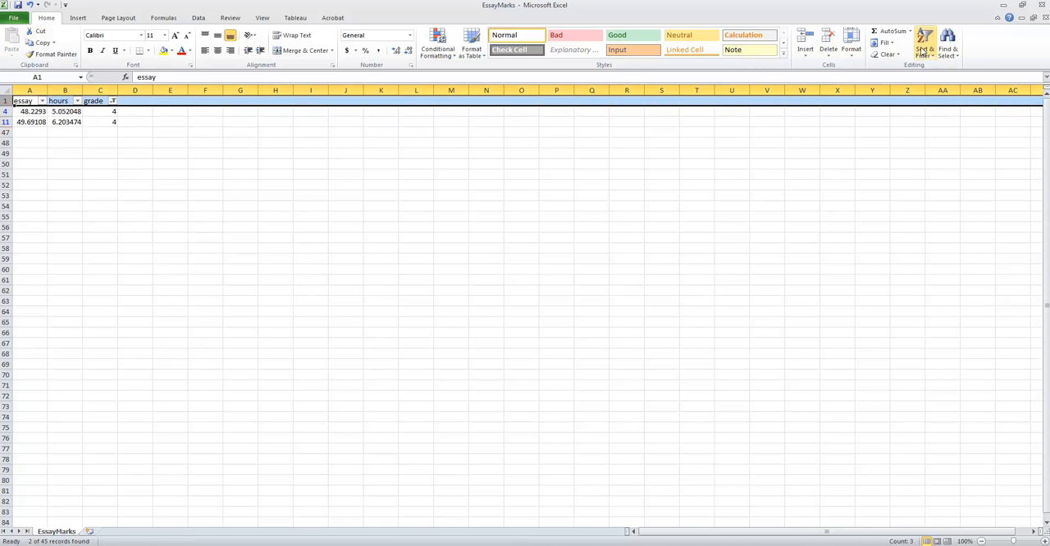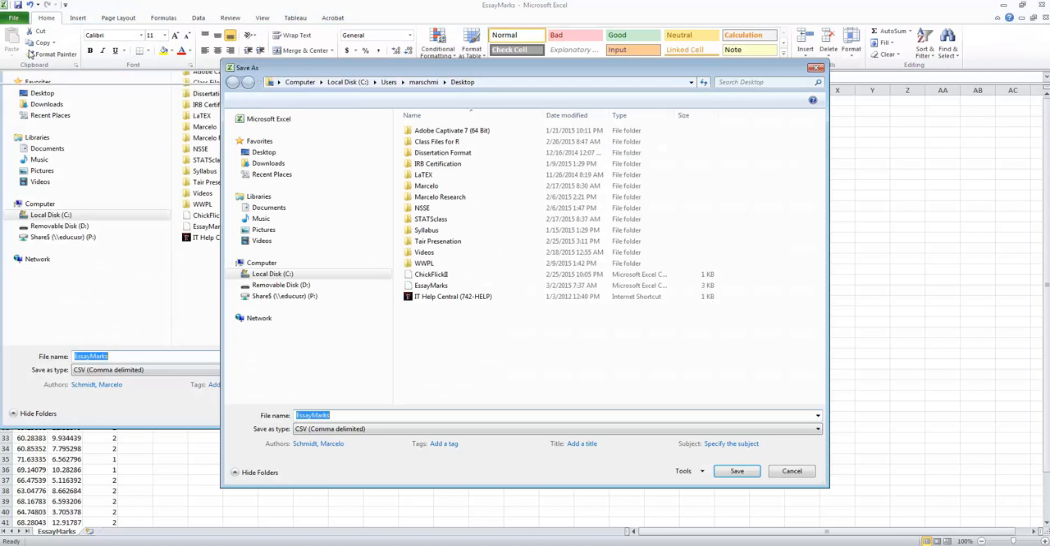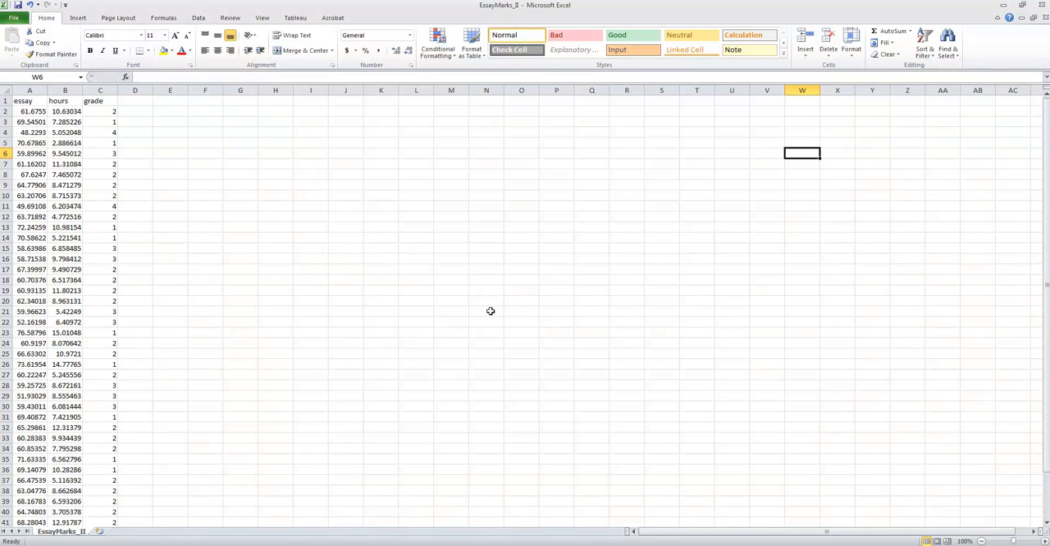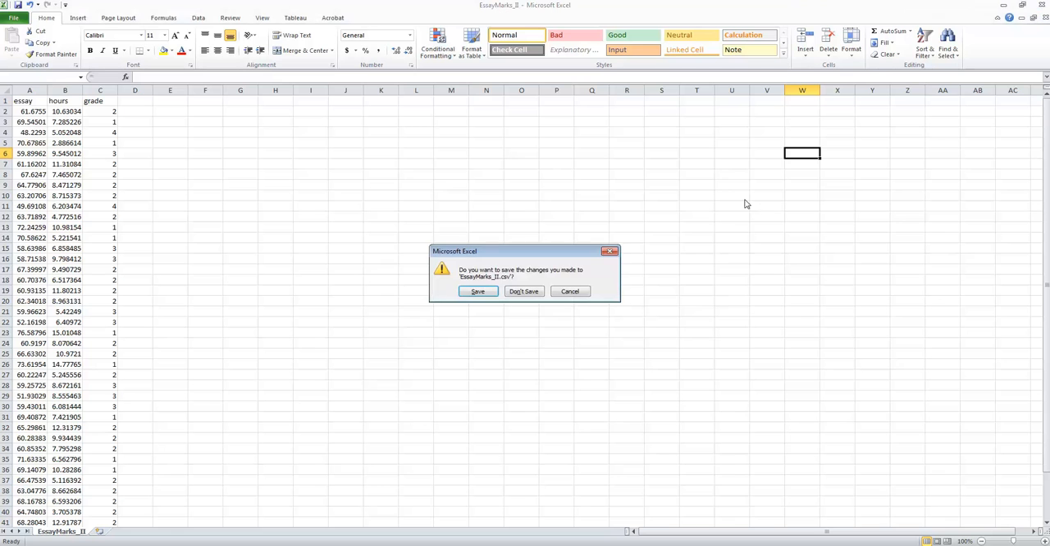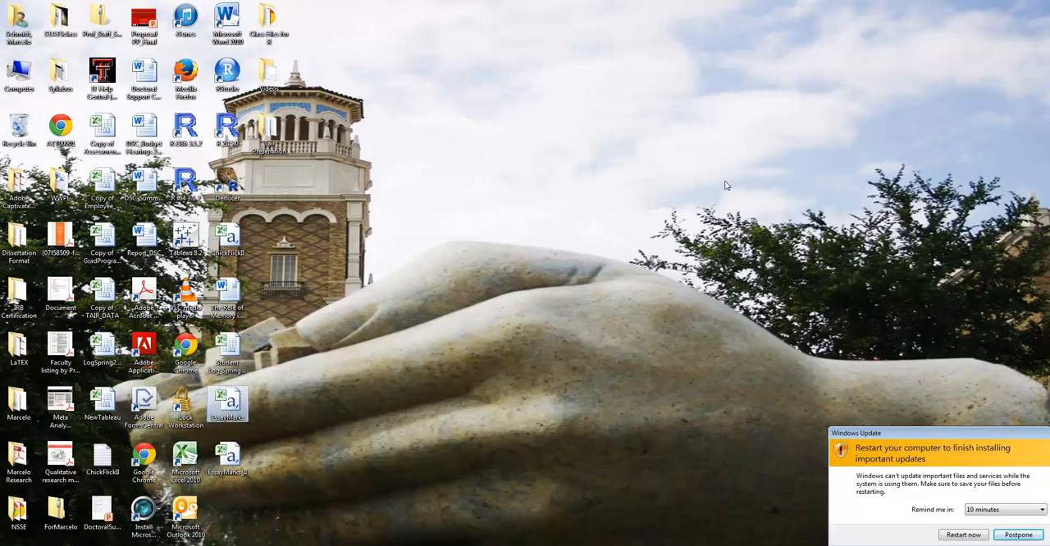Let's take away the filter and save as CSV file. Let's go ahead and also save this on the desktop. Let's call this something else. Let's call this SA Marks 2. Yes. Close. It's going to ask me to save. Yes. Very good. And let's go back to RStudio.